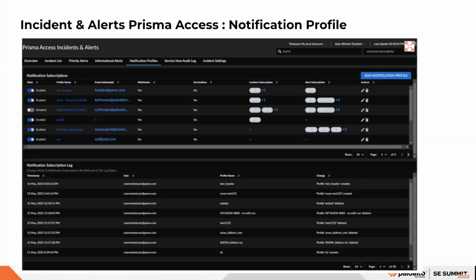If you see the notification subscription under this subscription log, it offers all available profiles you enabled or created, the new profiles you have created or existing ones. You can see all those details here, to which Prisma Access will be sending all the alerts and information.